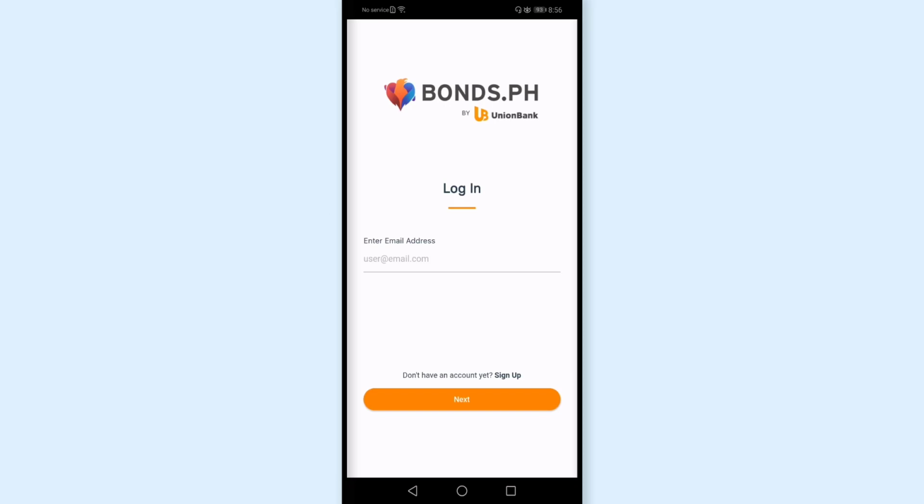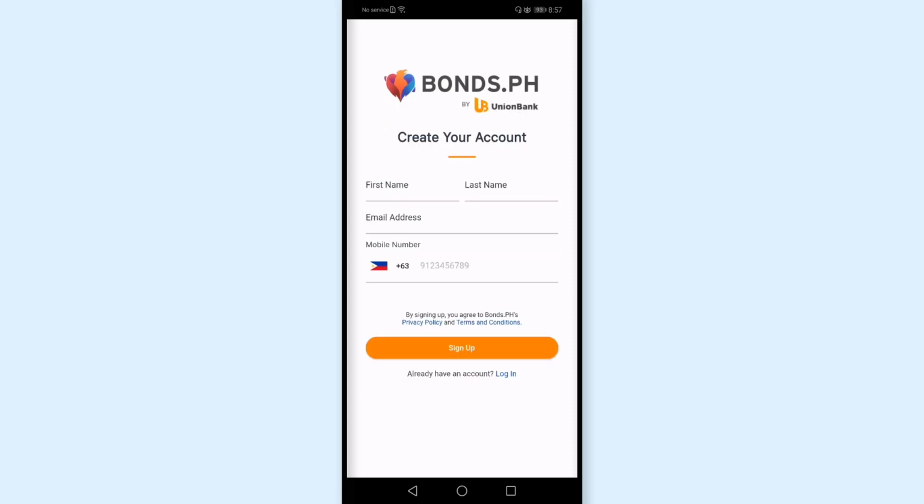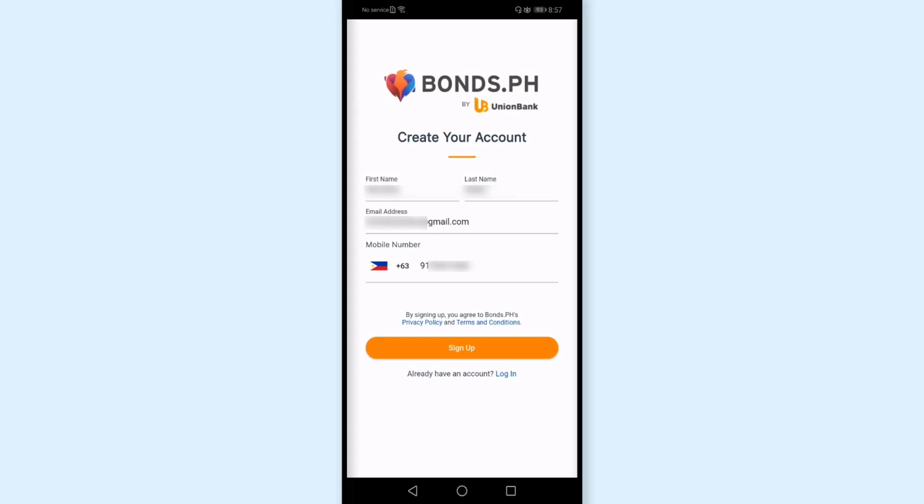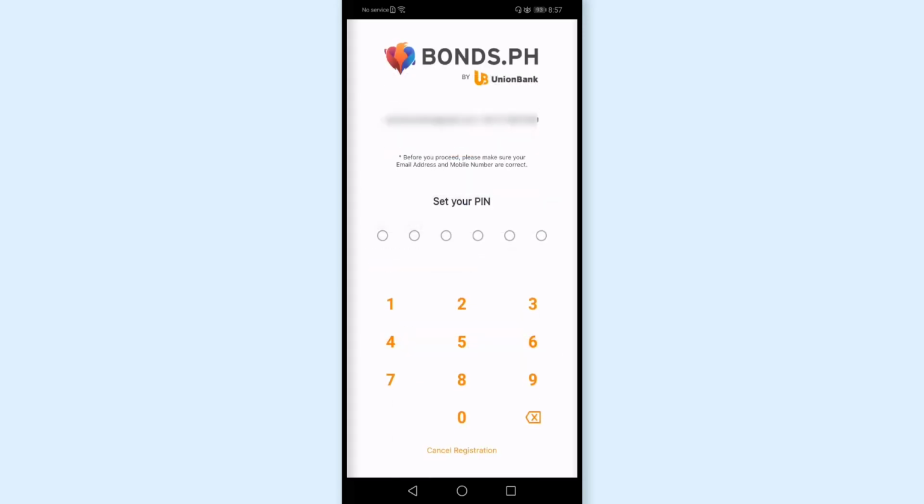So, pagka-open ko nung app, it's asking me to enter my email address for login. And since wala pa akong account with Bonds.ph, I'll tap this sign up. And i-provide ko lang yung first name, last name, email address, and yung active na mobile number ko. And tap sign up. And for PIN, ikaw yung gagawa ng sarili mong PIN. Importante na wag mo ito makakalimutan. Kasi gagamitin mo to every time magkakaroon ka ng transaction using Bonds.ph. So, i-enter ko lang yung PIN.